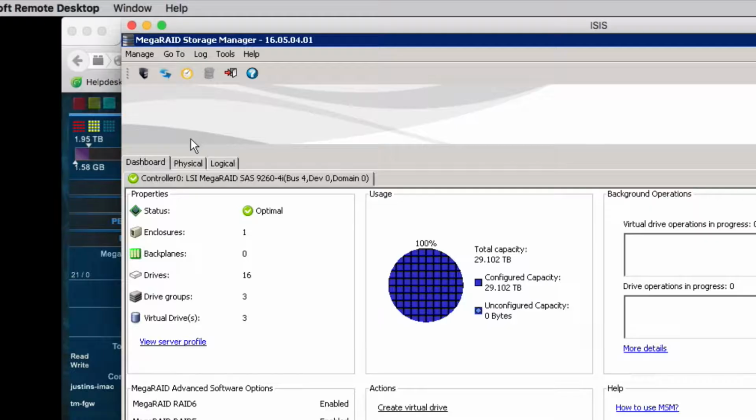So in the MegaRAID Storage Manager, we're going to focus on these 3 tabs here: the dashboard, the physical, and the logical. So you'll immediately see if it's got warnings and things, it will have popped up a window saying, hey, something's degraded and so on. But let's just say you're not getting any warnings. Maybe you're getting some slow playback on the editor side.